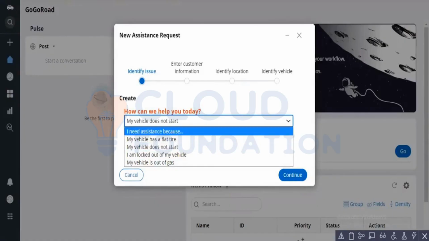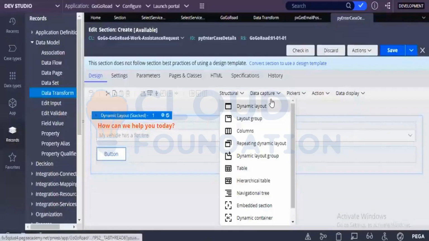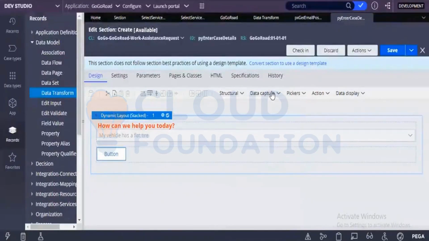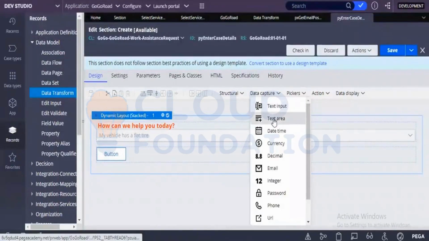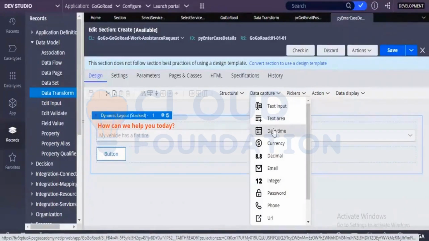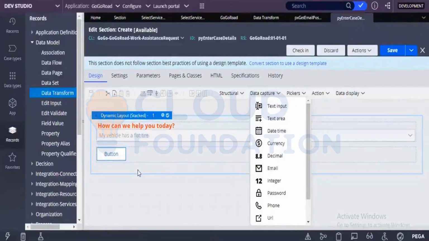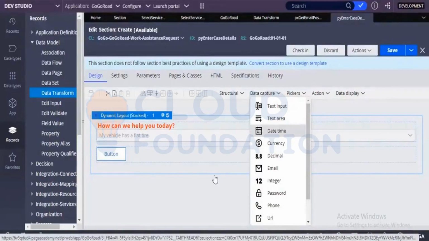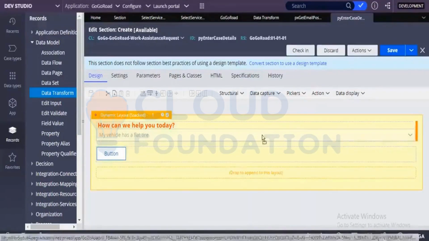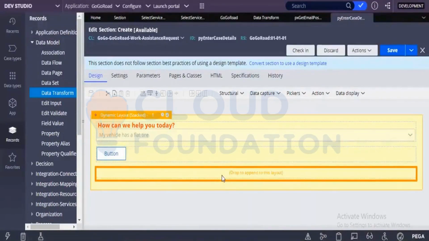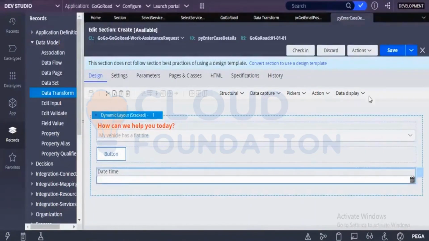In case of data capture, there are again few things. See, text input, text area. If you want to capture any date time, you will use this. If you add this date time. Why is it not dragging and dropping? Sections will be a bit slow. Don't worry. If you have added any data, I have saved this one. Now let me see how the changes actually are.